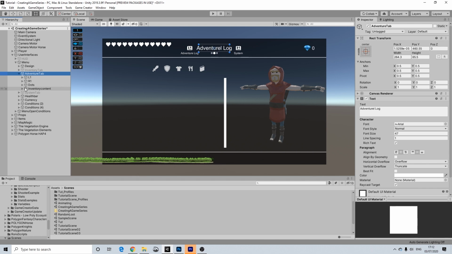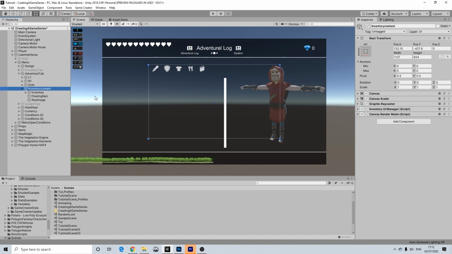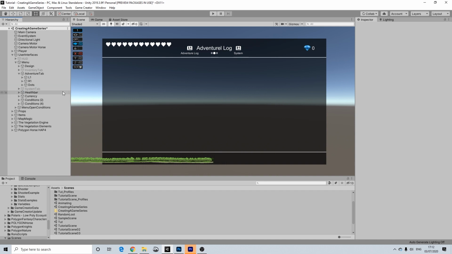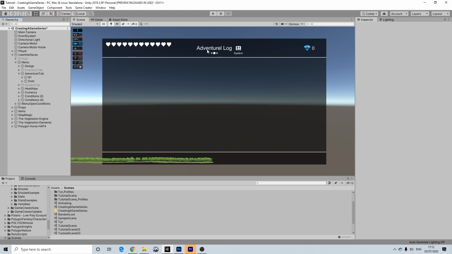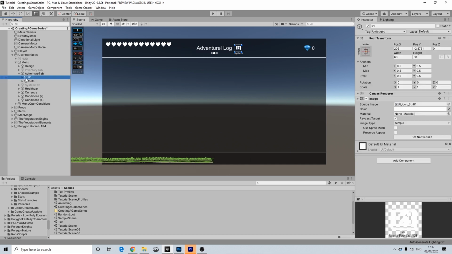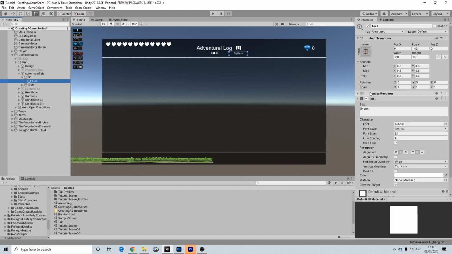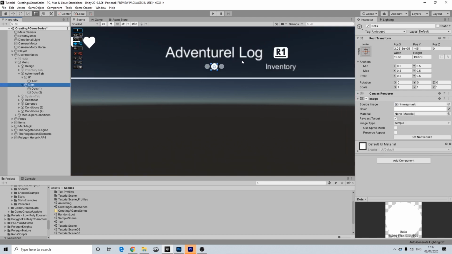Let's already remove the entire inventory content. We're not going to use that. Now this one is going to be on the left, so we won't need our L1 because there's nothing to the left anymore in our adventure tab. And when we press R1 from here, we'll actually go to our inventory. There we go. Now the dots are wrong as well.